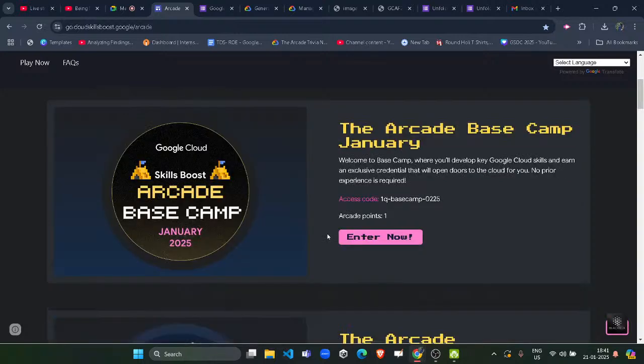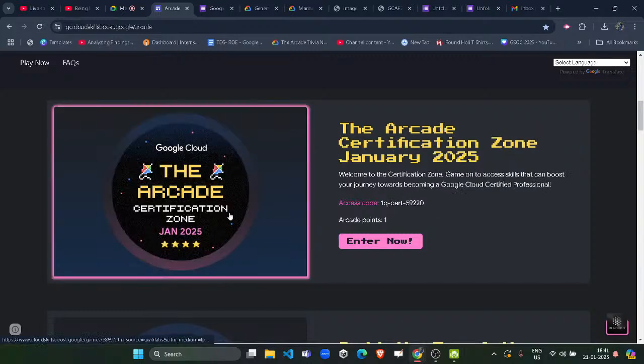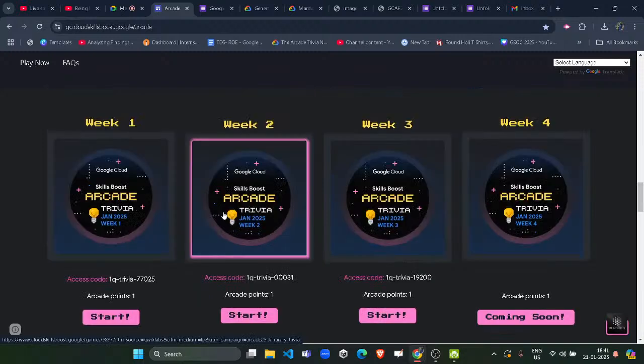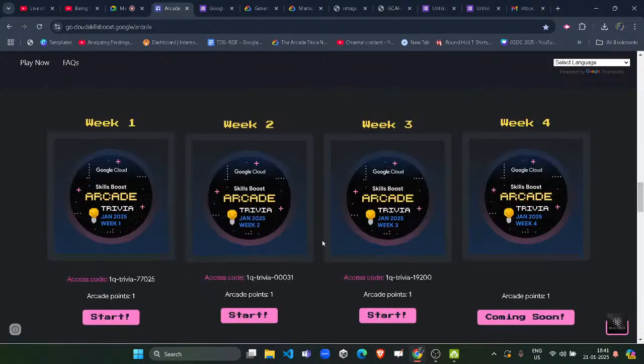So these are known as the challenges: arcade base camp, arcade certification zone, level 1, level 2, level 3, trivias. First of all, you need to enroll in these challenges. To enroll, you need to copy the access code from here. You need to copy the access code particular to every challenge. Make sure you copy it without any extra spacing. If your code contains any extra spacing, then it will throw an error. So make sure you copy this access code very carefully. Copy it, click on the start button.